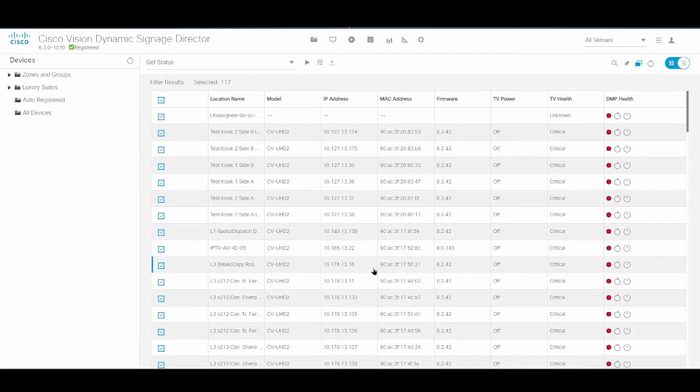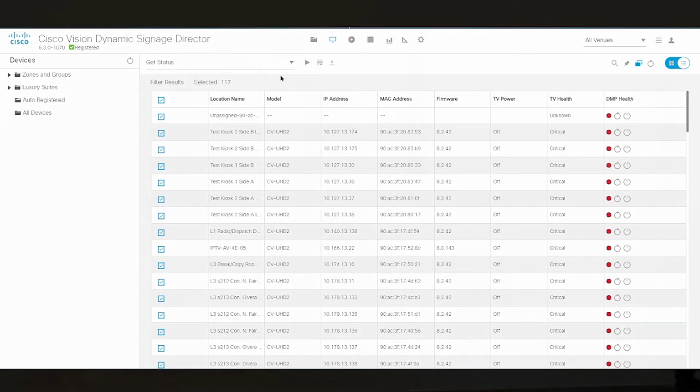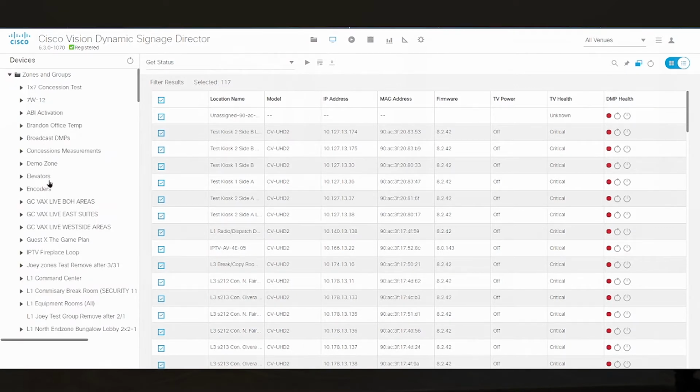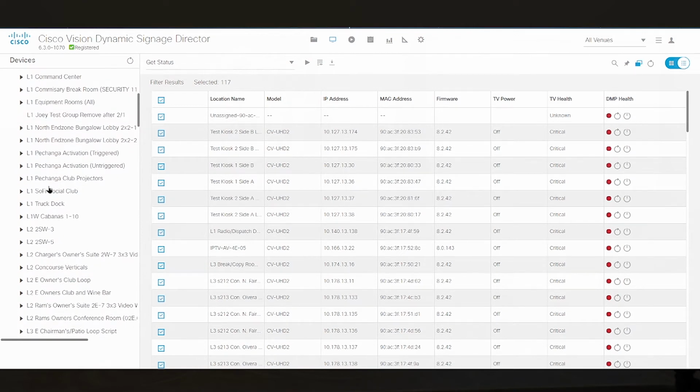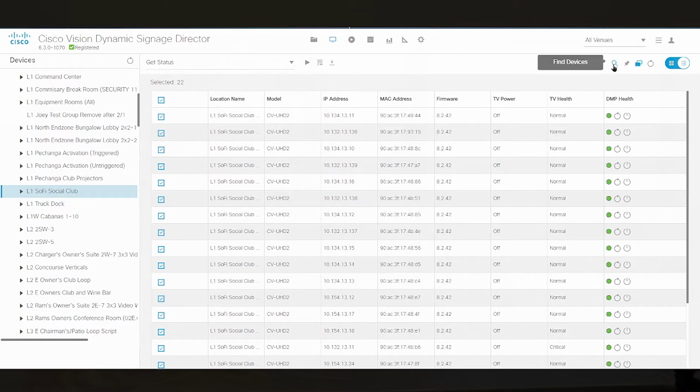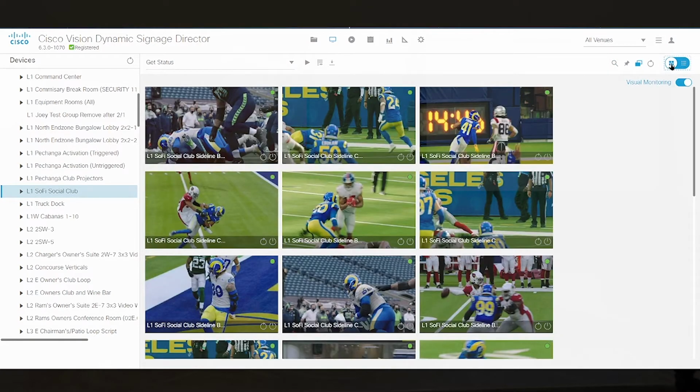Now, the other really useful thing about this tab, just as a general note, is the ability to do previews of content and just get thumbnails of individual DMPs. Now, a big note about preview content, the DMP does have to be in a group and a zone. We'll talk about what that really means as we get a little bit deeper into things. But once a DMP is a part of a group and a zone, you can then move from the detailed view into a thumbnail view, enable visual monitoring, and that will actually show you a current thumbnail of the content running on that DMP.